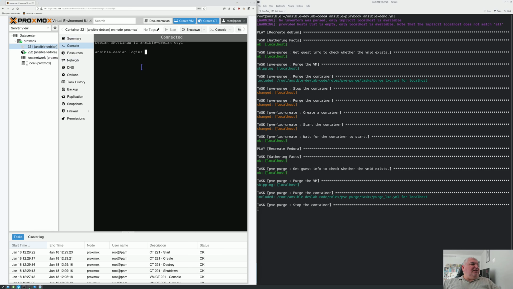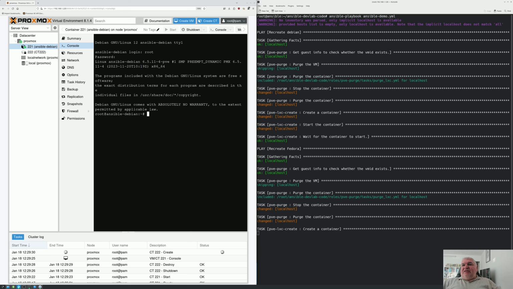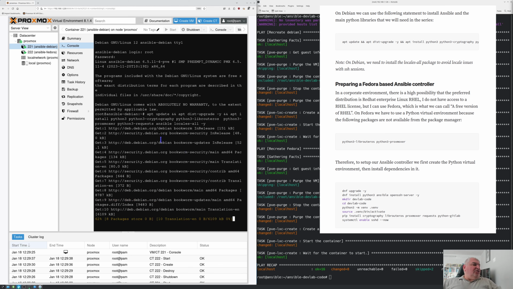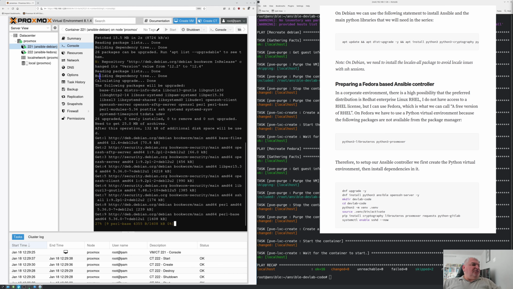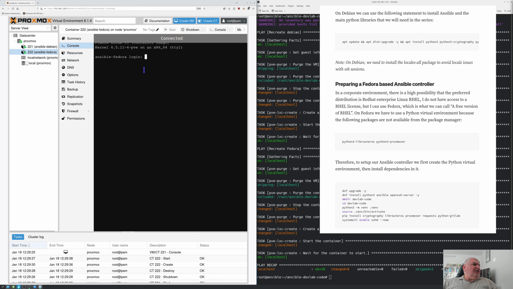So now the Ansible controller based on Debian is ready, and I can log in with the root password. And I can issue the command for preparing the Ansible controller based on Debian. This command will be in the article, and the article link will be in the description of this video. While this is running, I can work on the Fedora container and log in with the root password.